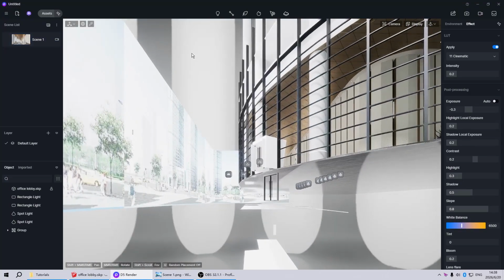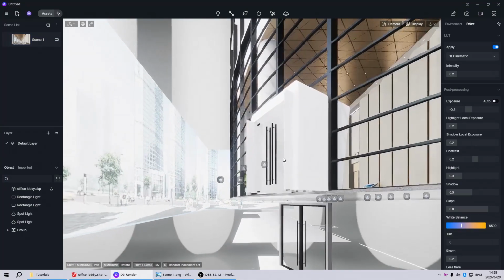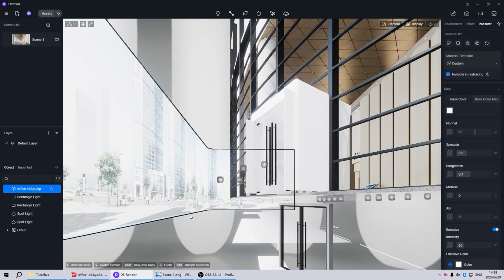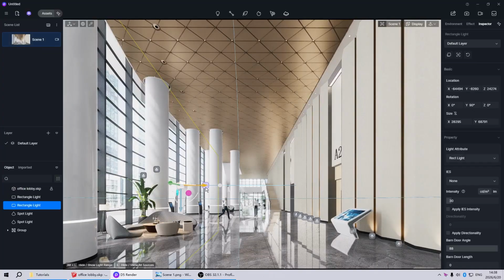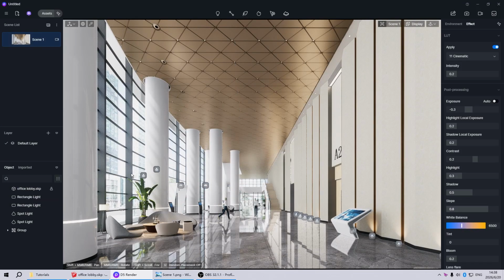First, we have an HDR ambient light. And this background image will be emissive material. And then we have two rectangular lights as our main light source. And two spotlights above the furniture. One for the furniture and one for this plant.